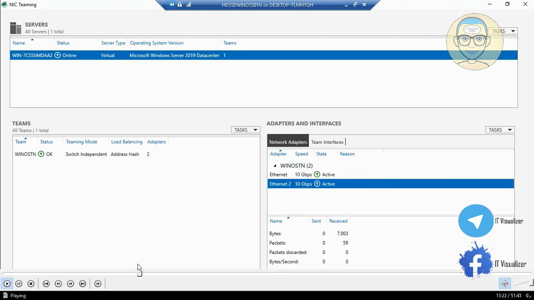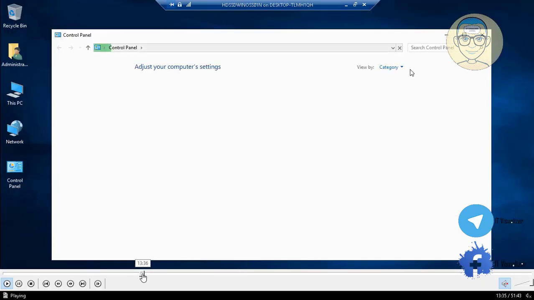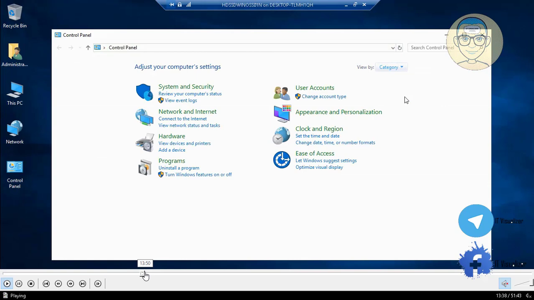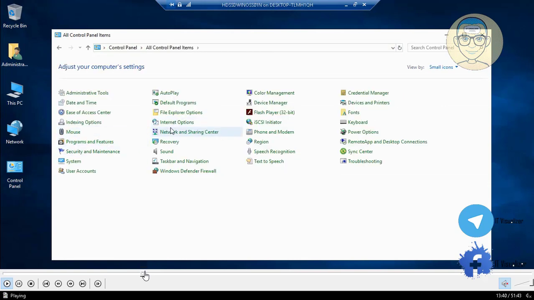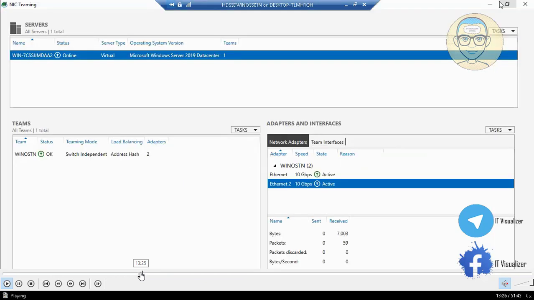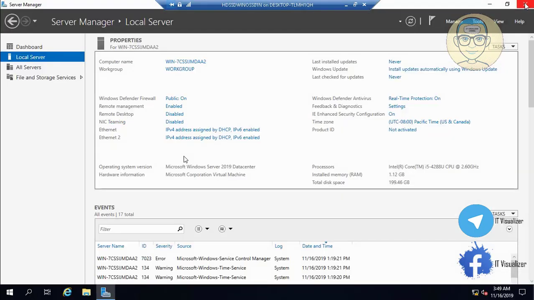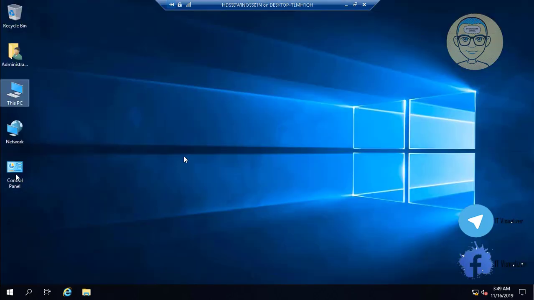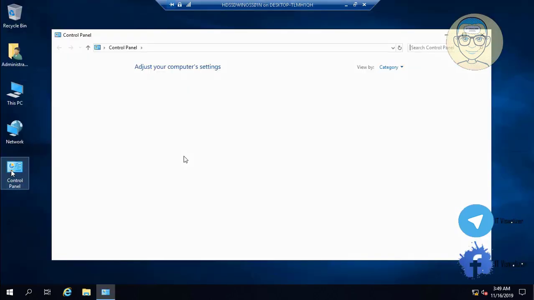So I think we can pause it also a little bit. Here the teaming is done. Just a moment. So here the teaming is done. So now we can go and give this server a static IP address.